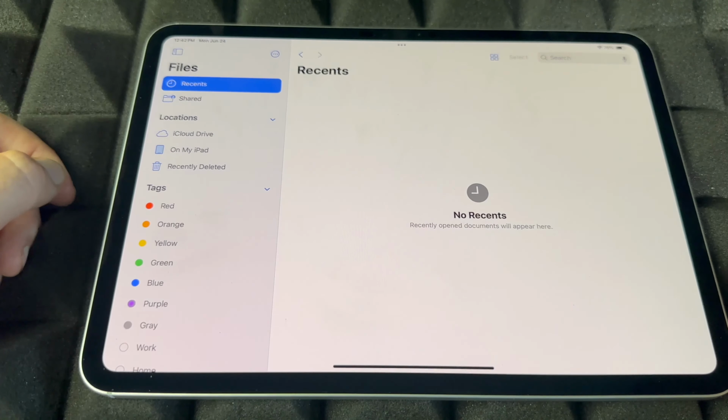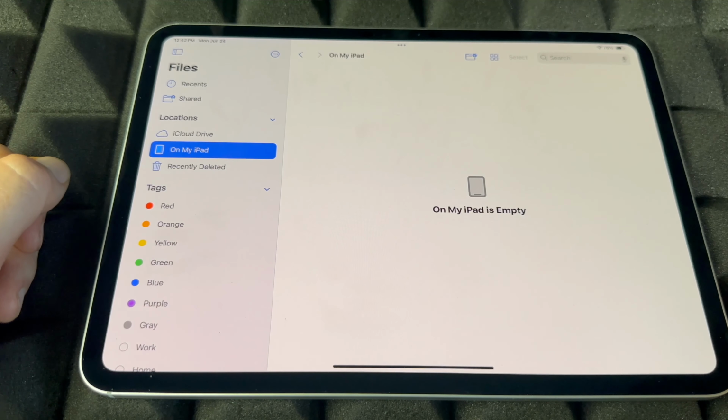To make a folder in here, just click on this folder sign right here. Name the folder anything you like. Click on done. That's your folder. You guys want to get rid of that folder, hold on to it. From here, you guys are going to see these options. Delete folder. That's how you guys can delete any folders from your iPad.